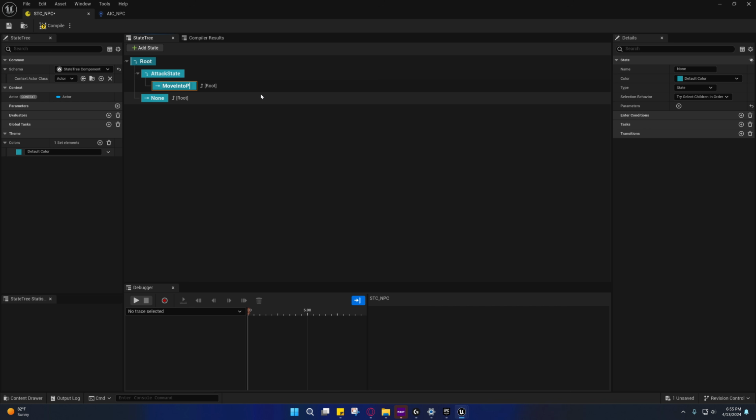And so I'll say move into position, for example, attack target. Let's just say find cover. And so these are sibling states, and these are children of the attack state. So that's kind of how it works in behavior trees.